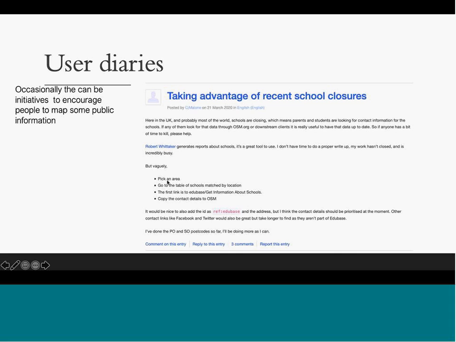It recommends then to pick an area on a map, maybe pick your city or your region. Identify the schools in the region, then add up-to-date information on that so students and parents can get in contact with their schools, which is a good initiative. I think it's fantastic that there's a crowdsourced map where people can share information and improve on information already there.